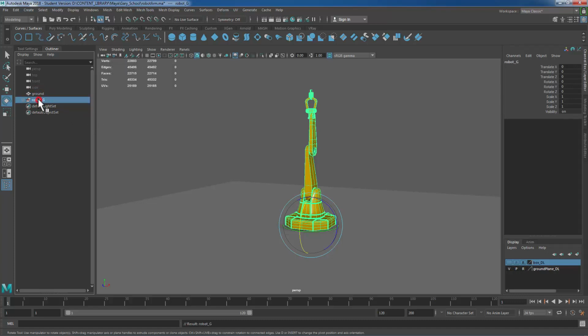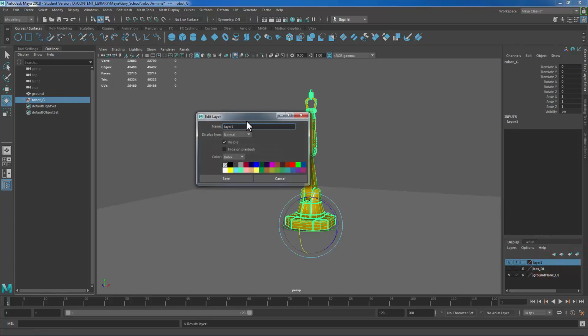And then I can take this group and I can put it on a display layer. If I look in the channel box at the very bottom, we have a display tab. And I have a group selected right now. So I'm going to click the button on the far right, and that will add the selected group to this new layer. Then I'll name this layer my robot display layer. And I can't have any spaces or anything in this.